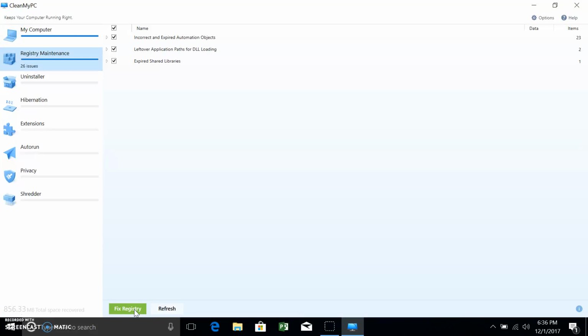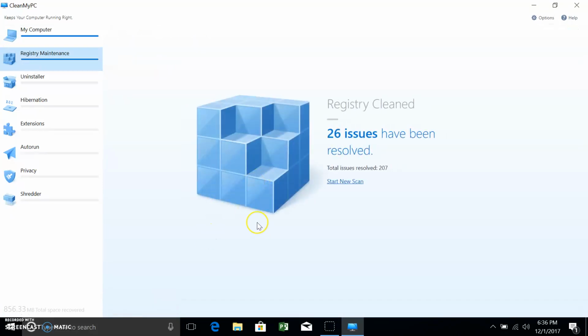So we're going to go ahead, hit fix registry. This should be very quick. Let's see, it's very quick. So we're going to let that run. I got 207 issues. We're not going to do a new scan. I forgot this auto cleans. It used to be on the older versions that you actually had to hit clean, but it looks like this one does it automatically.